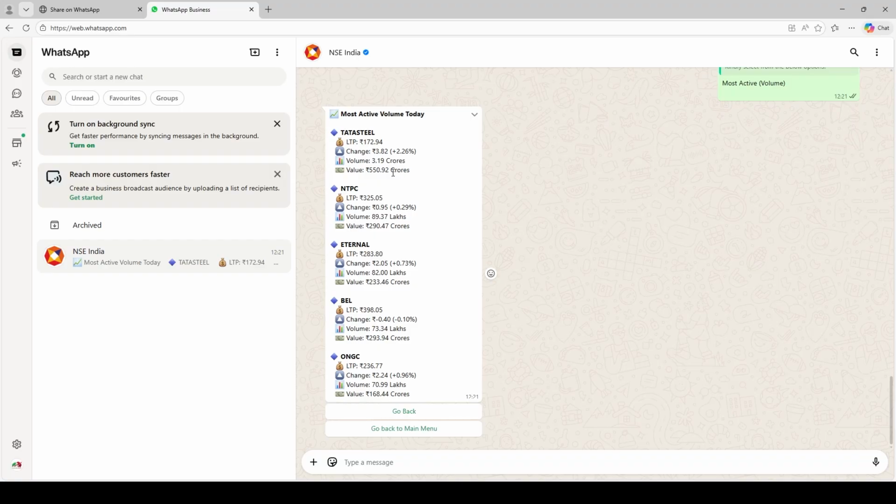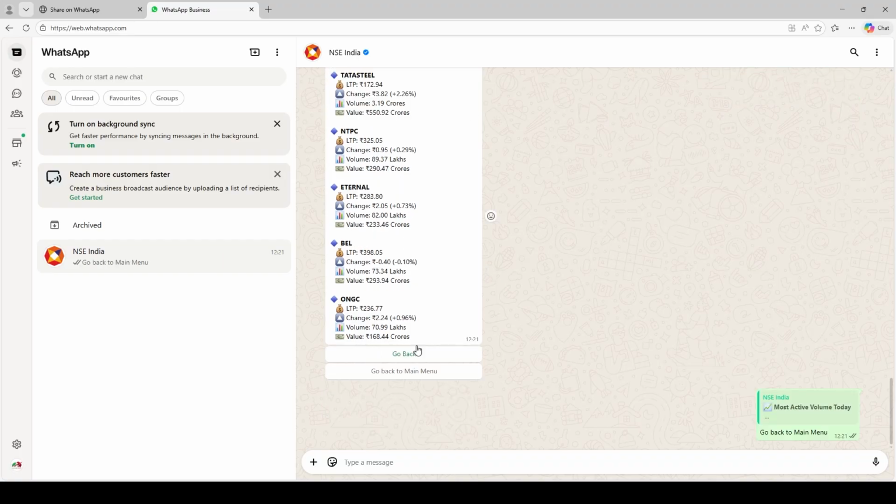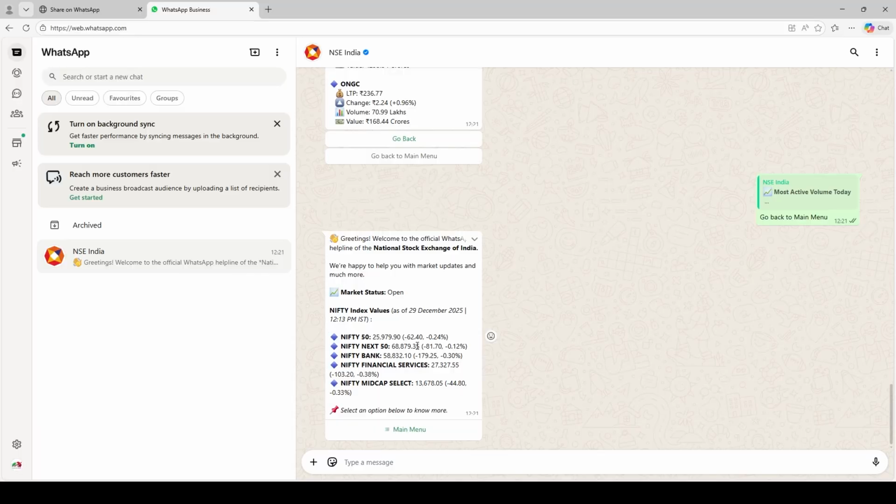Now I am done checking the market movers. So I am clicking on go back to main menu. This brings me back to the main option screen. Let's move to the next option. I am selecting index movement.